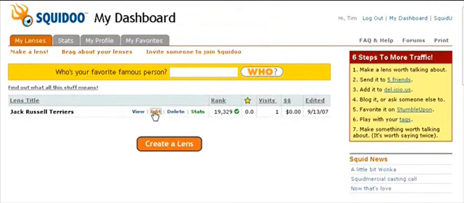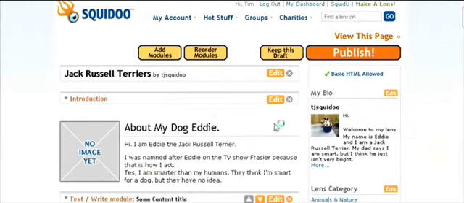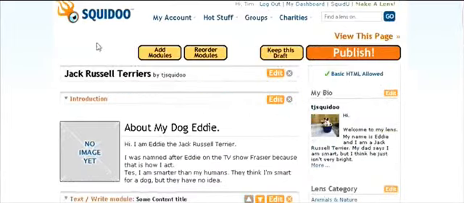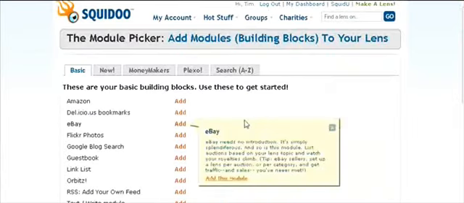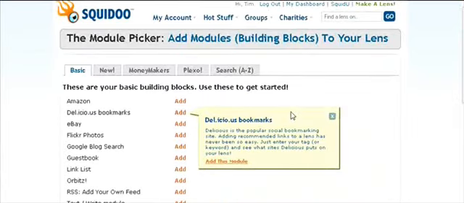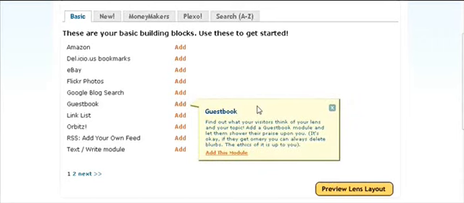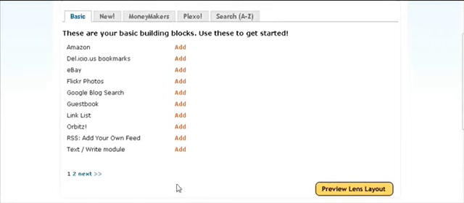So let's go and edit our lens. Now when we first started our lens, we were given a choice of some predefined templates, and the one we chose had certain modules on it. The other ones that you can choose will look the same. They just have different modules down here for you to use. Now let's go and have a look at modules right now. You'll see in here all the different modules that you can add, and we've used a lot of these already. And if you just put your cursor over one, it gives you a little description here of what they do.